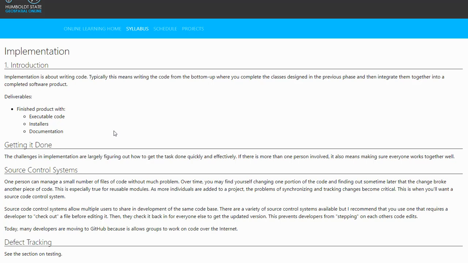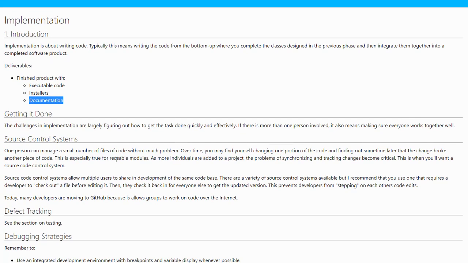Okay, implementation. Well, this is where you write the code. This is the stuff we tend to be good at because this is what we tend to focus on. By the time you're done, you've not only got executable code, but also installers for it, whatever you need to do for installation, and you should have documentation. In other words, you want to be writing the implementation document, the documentation, during the implementation.